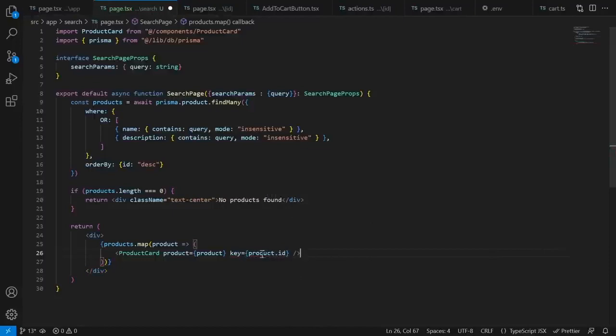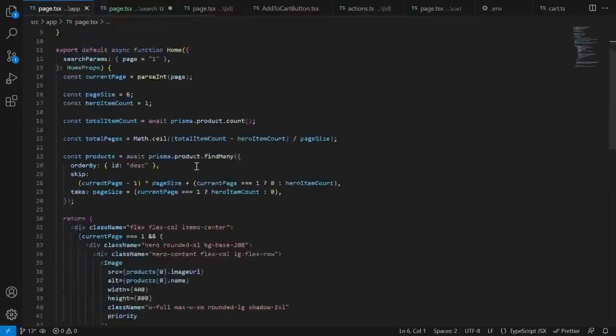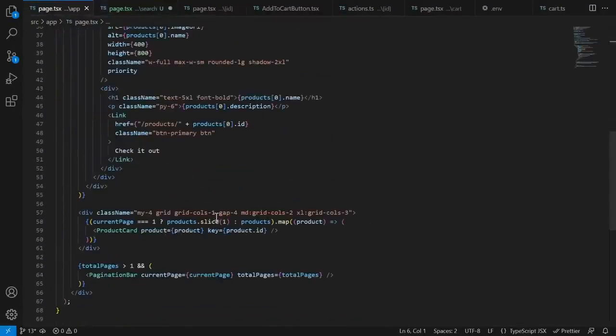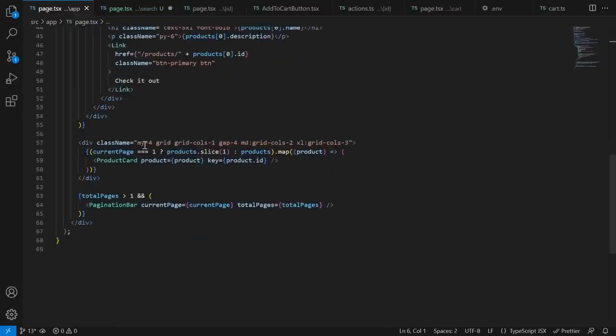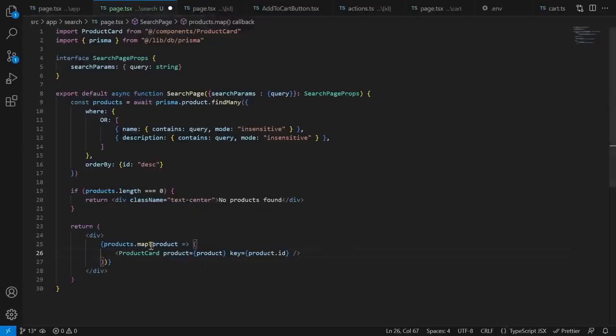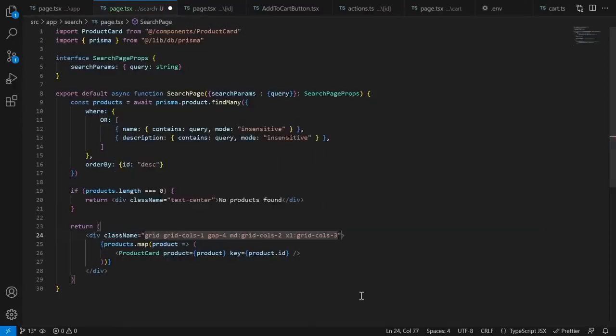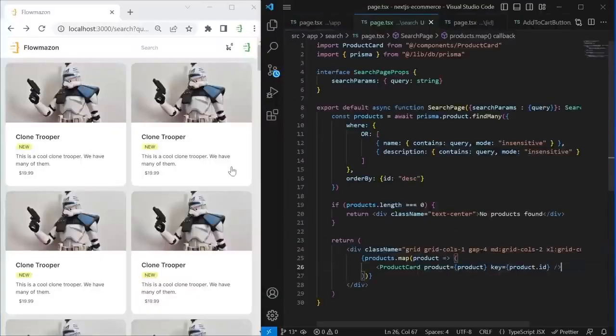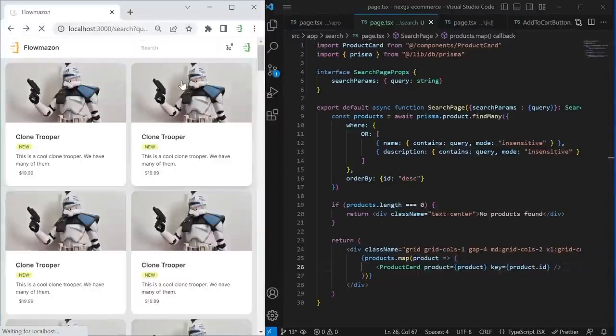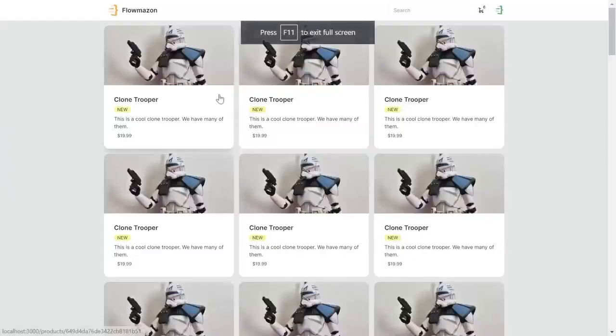We also want to style this grid properly, so we can copy these class names here from the front page product card grid. Except for the margin-bottom one, we can copy these. You can also type them out by hand if you prefer. And we add them to this div here. So let's save this and see how this looks. We are still on the search page, right? Let's refresh this just to be sure.